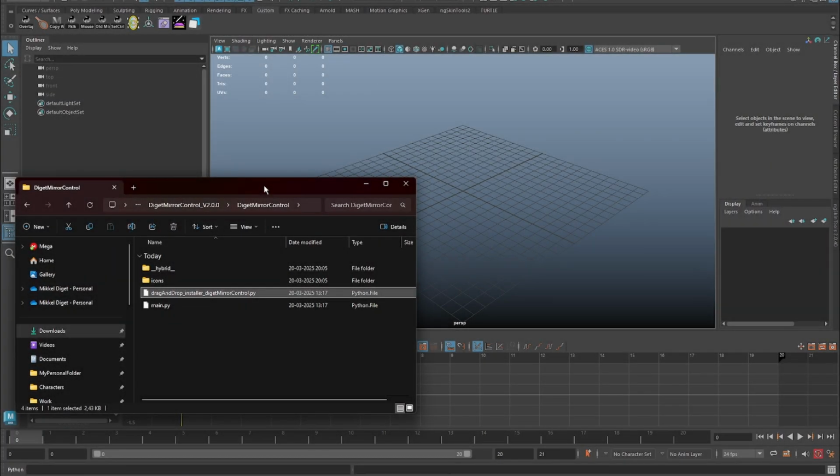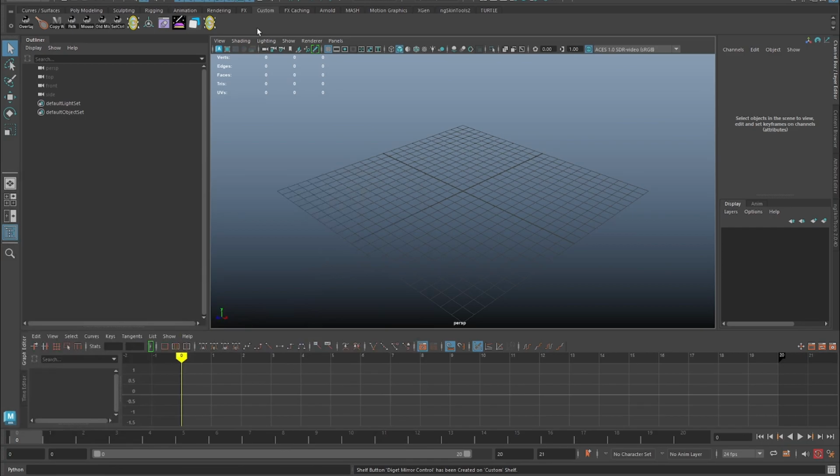In order to update the tool, all you have to do is restart Maya and make sure you do not launch the old Diget Mirror Control tool. Then you locate the drag and drop installer and drag and drop it into the viewport. Now you will get a new shelf button, but this does the exact same things as the old one, so you can delete that one if you wish to.